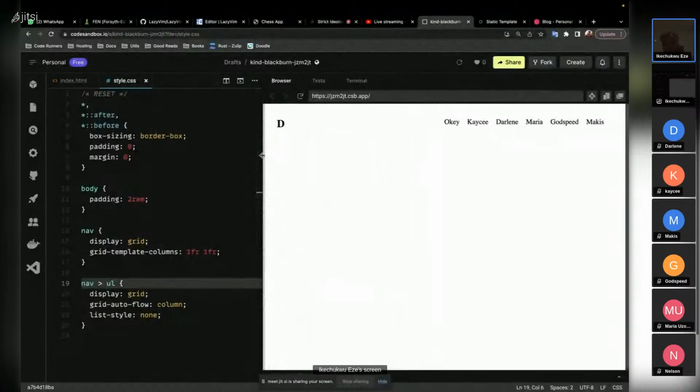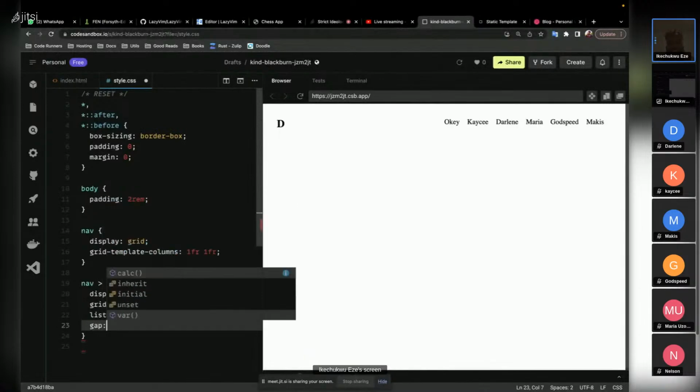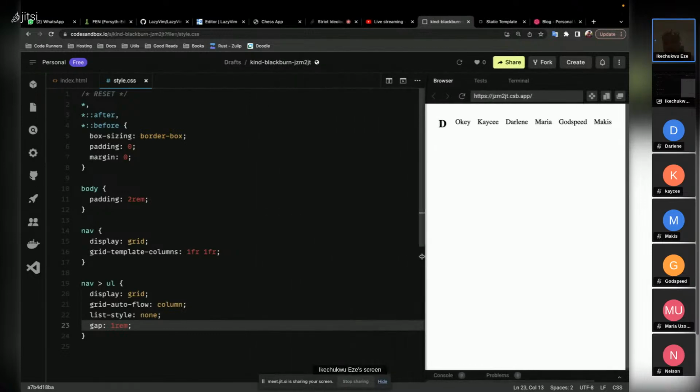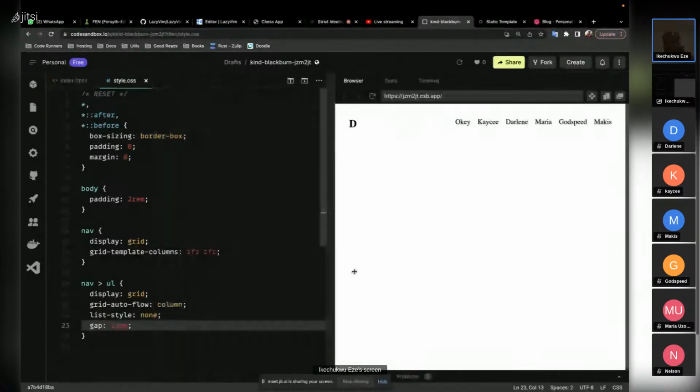So there's a handy property for that. It's called gap. And as intuitive as it sounds, we can just say this gap is one rem. And what happens is that when you resize it, they don't clump into each other. Perfect.